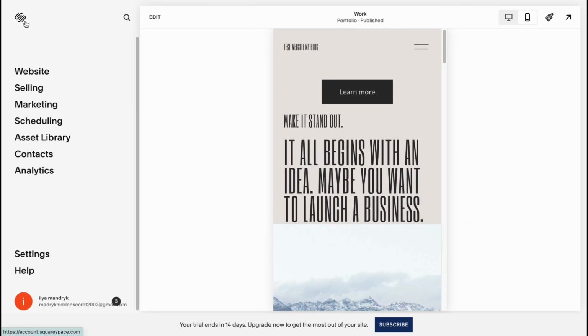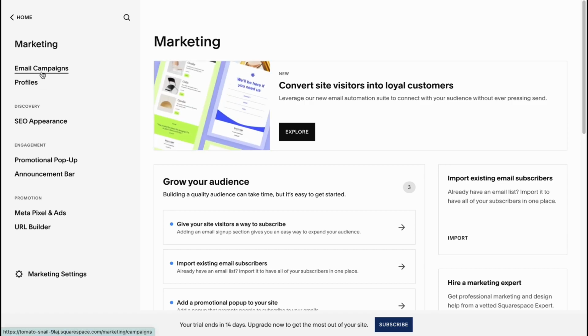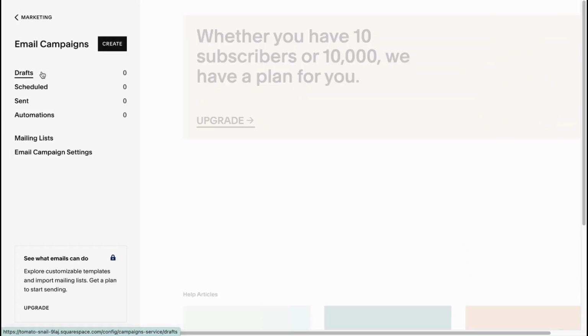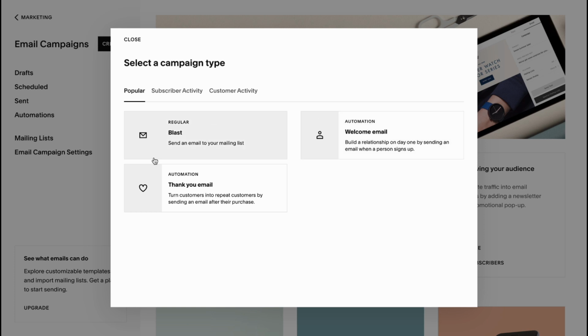The next folder we can speak about is marketing. So on this page here, we can manage our email campaigns. Let's say that we have a couple of subscribers and they would like to receive our email campaigns. So we can easily click on create and then follow all the steps.